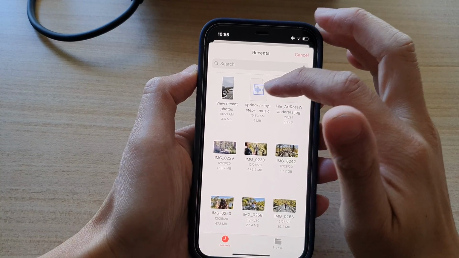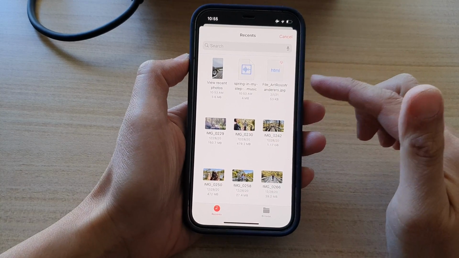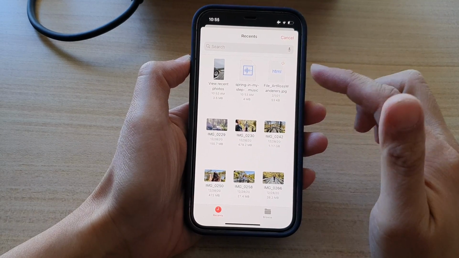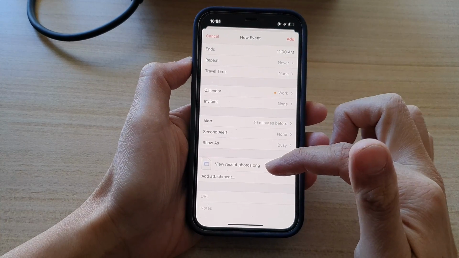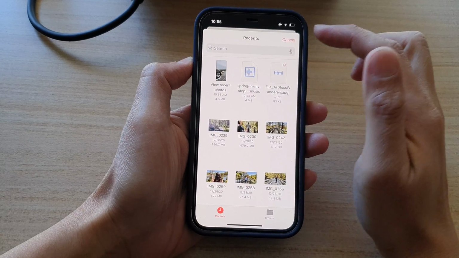You can add in a music file, such as an MP3 file. You can add in a PDF document. You can add in basically any files that are supported by the calendar. So let's say if I want to add in a picture, I can attach a picture. Now tap on Add Attachment to attach more files.